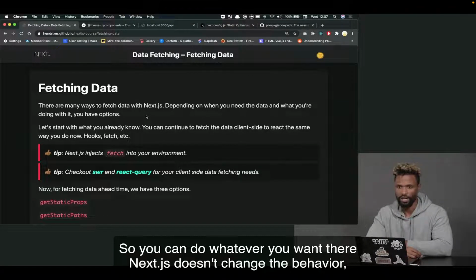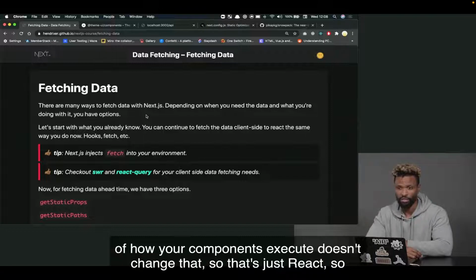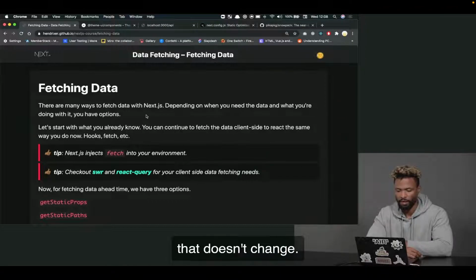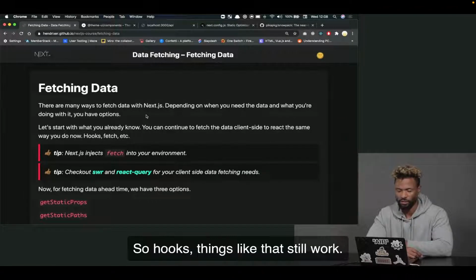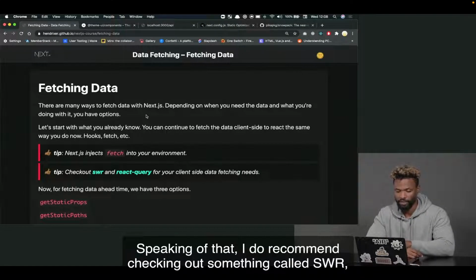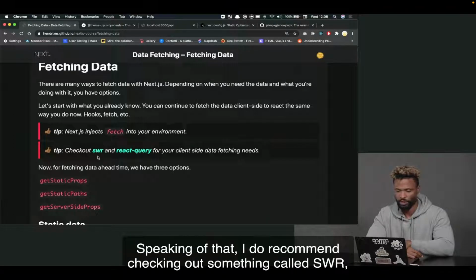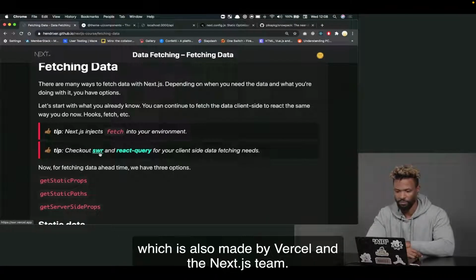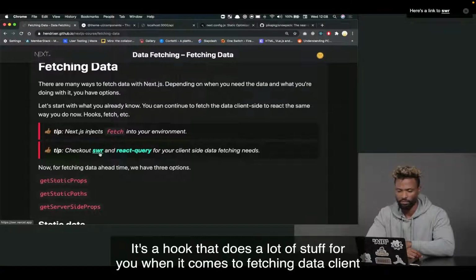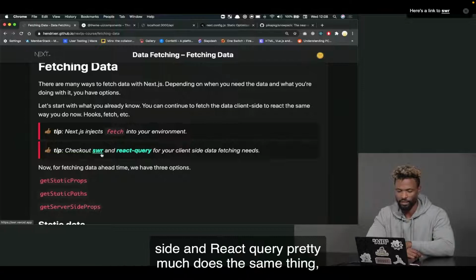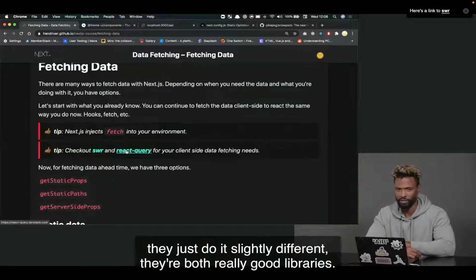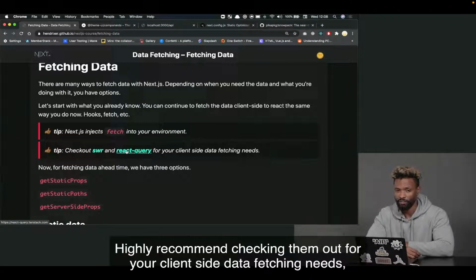Next.js doesn't change the behavior of how your components execute. It doesn't change that. So that's just React. So hooks, things like that still work. Speaking of that, I do recommend checking out something called SWR, which is also made by Vercel and the Next.js team. It's a hook that does a lot of stuff for you when it comes to fetching data client side, and React Query pretty much does the same thing. They just do it slightly different. They're both really good libraries. Highly recommend checking them out for your client side data fetching needs.